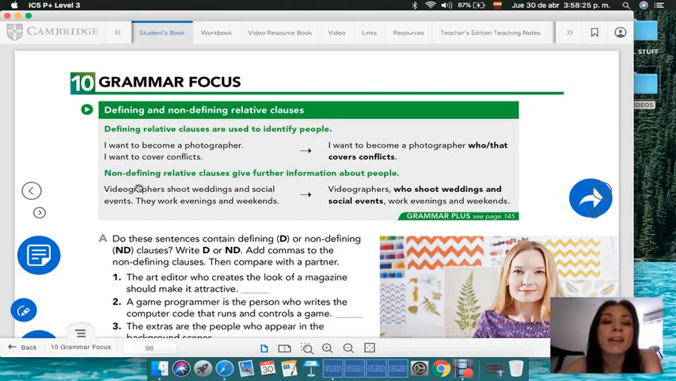Now then we have a non-defining relative clause that gives further information about people. For example, videographers shoot weddings and social events. They work evenings and weekends. Videographers who shoot weddings and social events work evenings and weekends. Now, what's the difference between the first one and the second one?